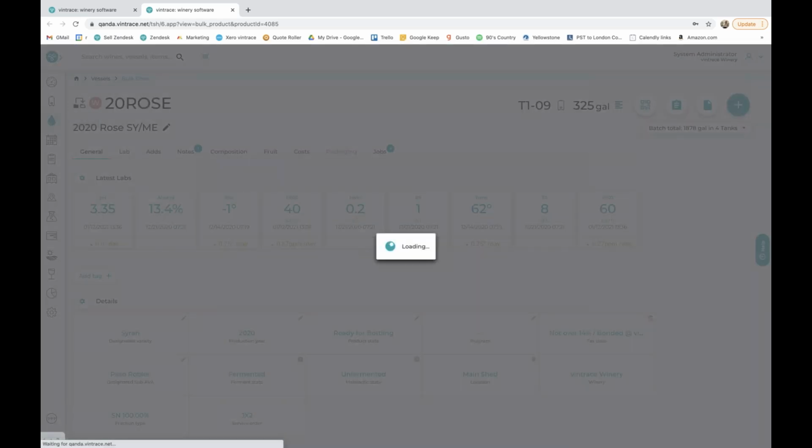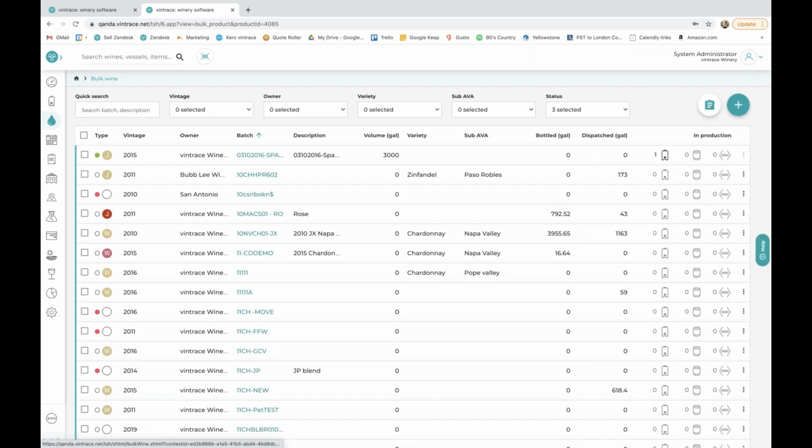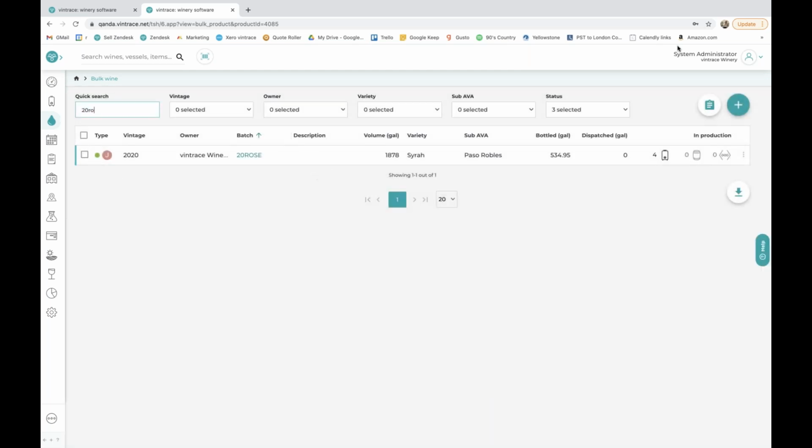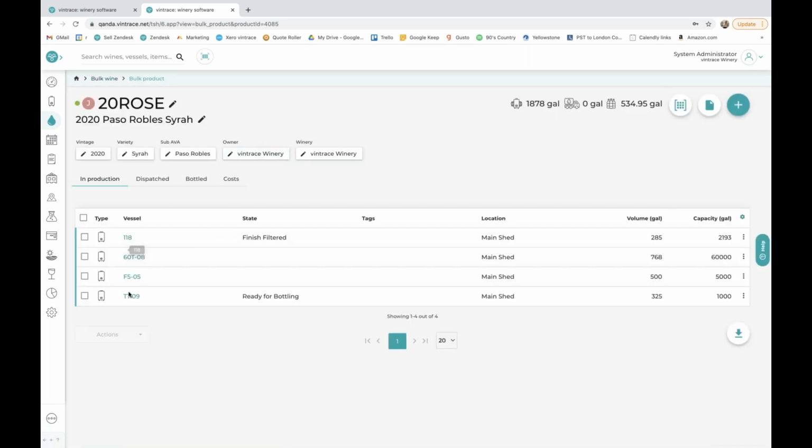This new icon we have is our kind of bulk wine batch explorer. This is keeping track of that, you can see any current wine. So if I type in, say, 20 rosé, I can see currently for this 20 rosé, we have 1,800 gallons. 500 gallons of it was bottled, and the rest is in 4 tanks. If I click on this rosé, it will show currently the 4 tanks that rosé is in.